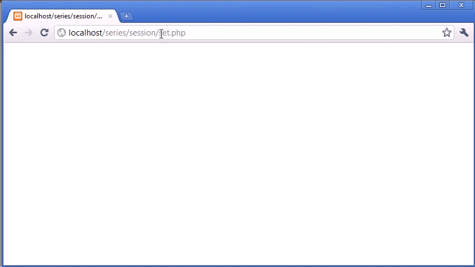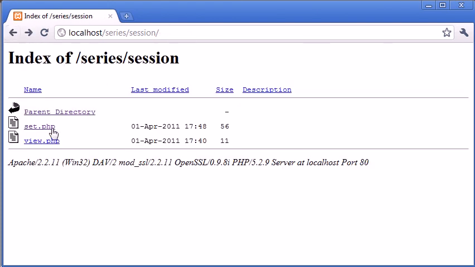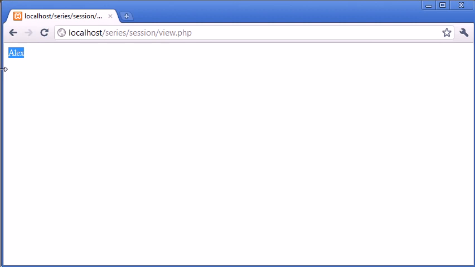view.php file. So we're on set now. We've already set that variable. So let's go back and click on view, and you can see that it's shown Alex.